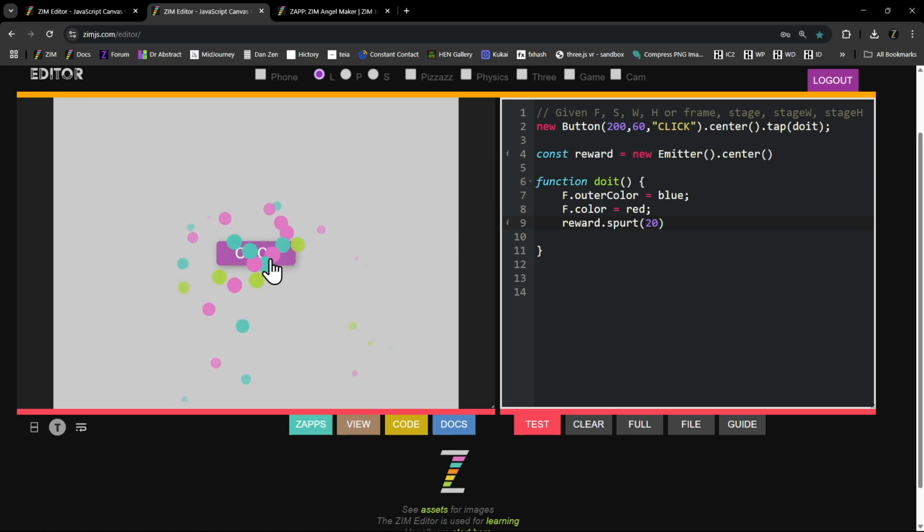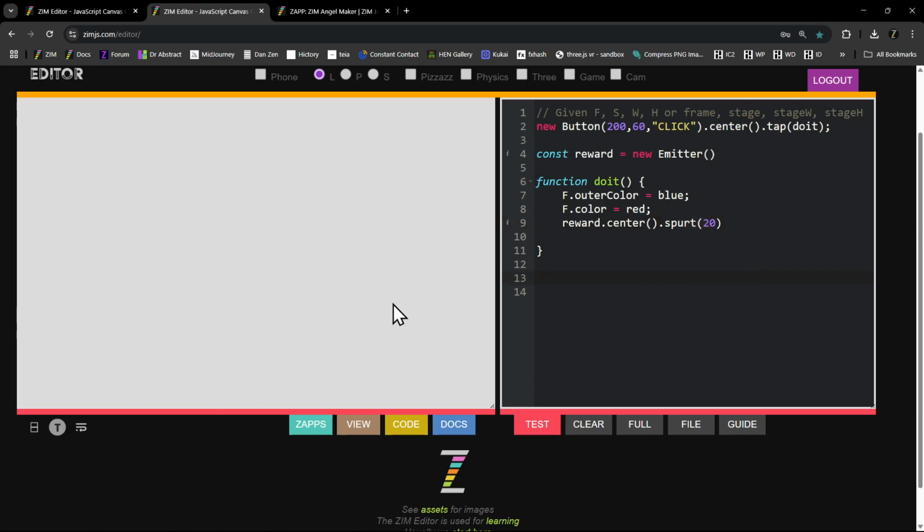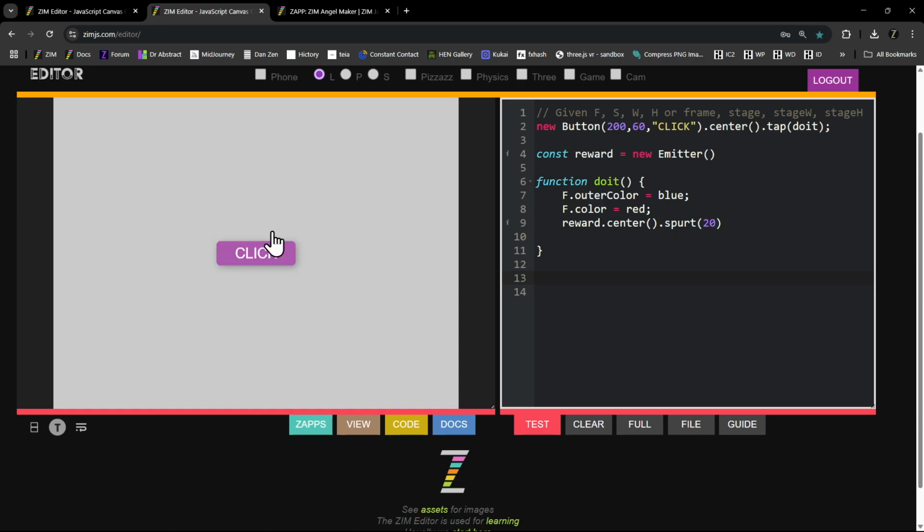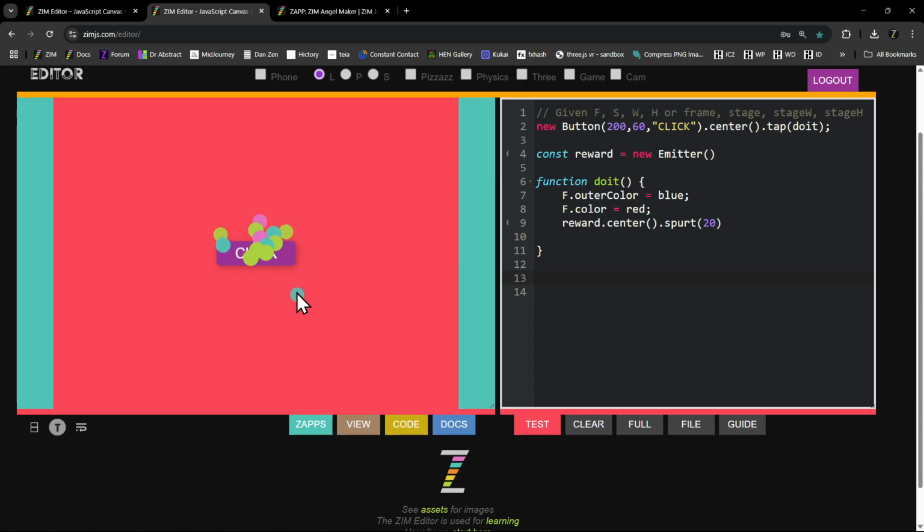Okay, however, it's not quite right yet because we've still centered the emitter. So one thing we could do is just not center the emitter. That means we make it and don't add it. And then we could say reward.center and then .spurt. So that's one thing. Since it's not added yet, we don't see it. And when I click, it gets added and it spurts.